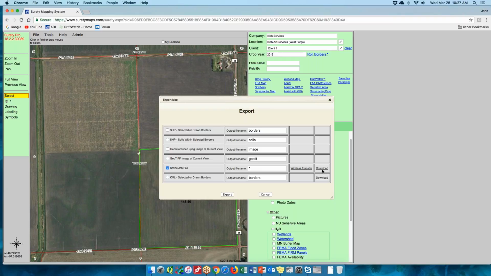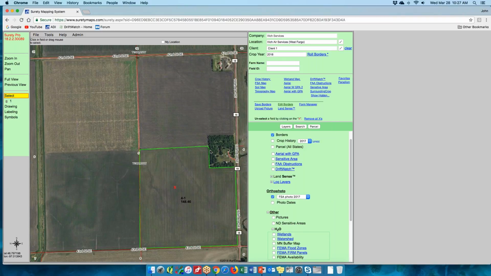Give it a name and download. For the other systems, you could just do a shape file, drawn borders, export, and you can bring those into those other systems. So that's one way you can quickly do a job file. You can also do a job file from forms, and we'll show you how to do a batch job file from the Dossier Studio. Again, those are using TrackMap, AgNav, or DynaNav. At this point, you would just select your boundaries and then do an export using the select tool.